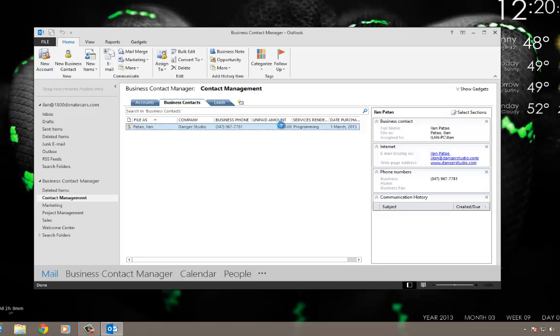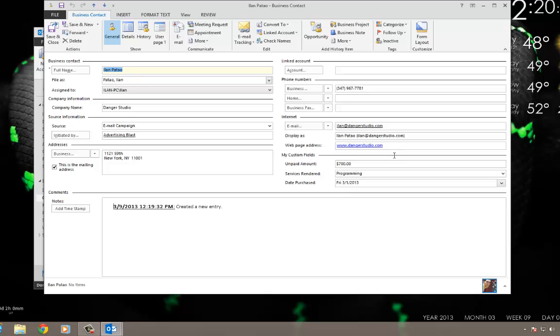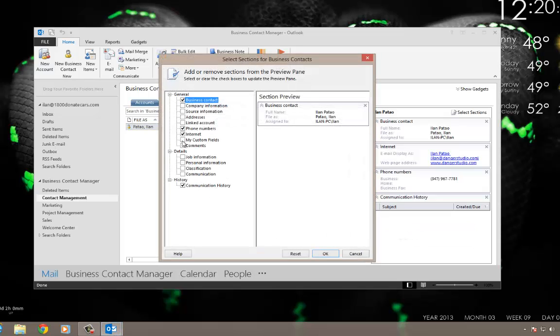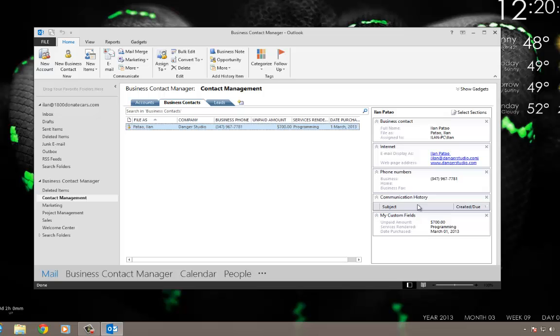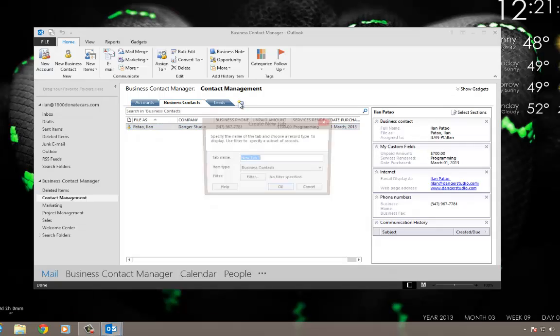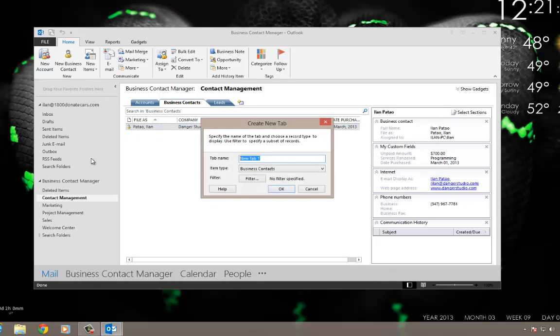Now, you remember I created a new section in here. I created a brand new section called My Custom Fields. Well, I can go here in the view pane and right-click it, select a section, and I can click on My Custom Fields and add that in there as well. So now, let me actually move it upwards. Let me make it right here. Now you'll see when I click on a contact, I can also see the custom fields in here. I could see here unpaid amount 700 for programming. Date purchased was March 1st. And I could see it also on my columns. And I can also create, let's say, like I said, let's use a filtering example. It's a part of customizing, right?